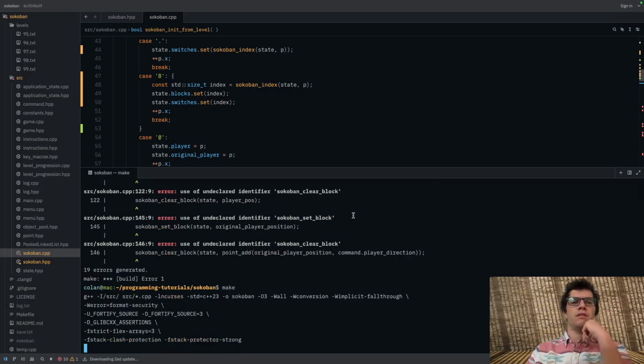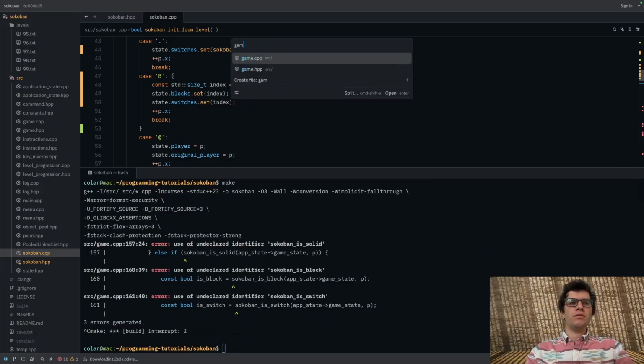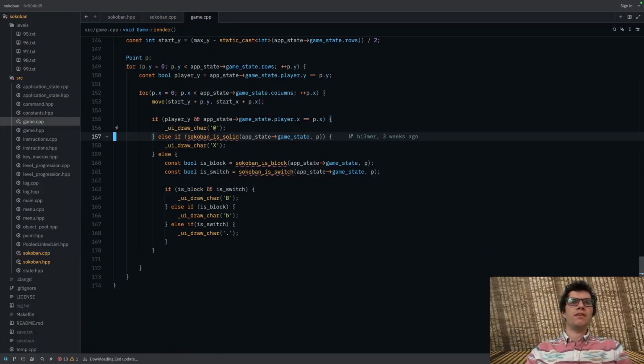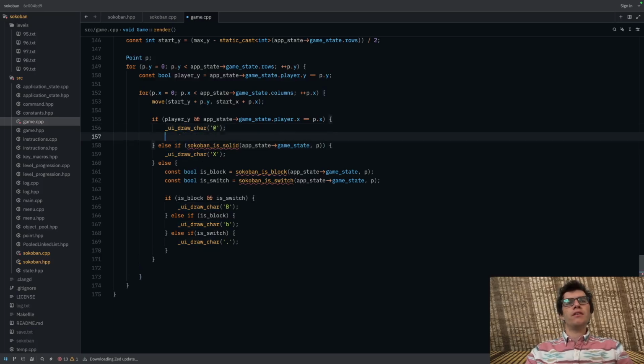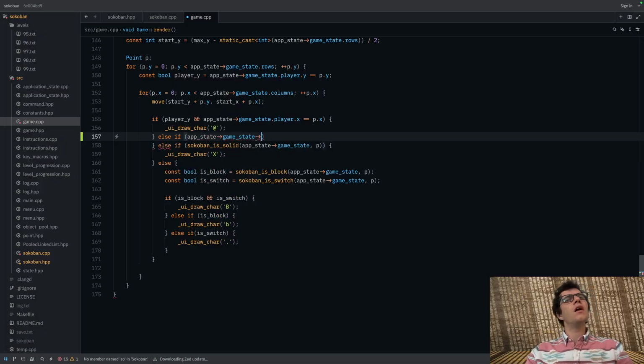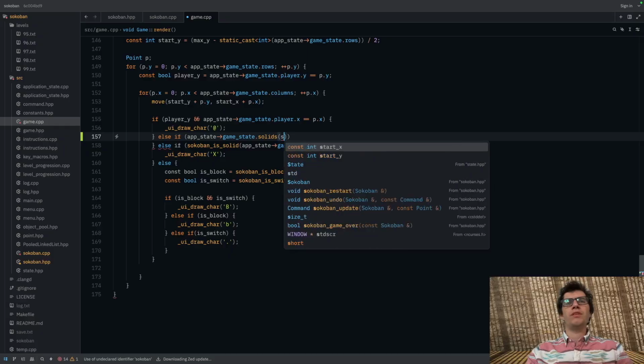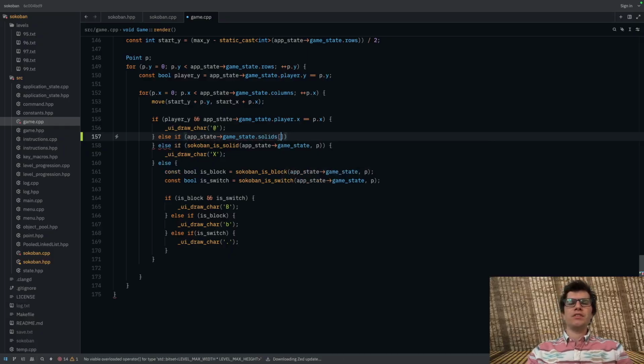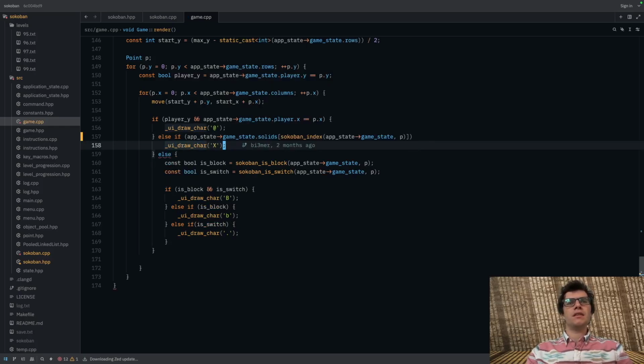Now if we make it, it should be a little bit better, but it's still not done yet. So we'll just go into game.cpp real quick, 157. So now instead of this, right, we can do else if app state, game state, and then dot solids, Sokoban, and then we do dot get, I think. No, we just do this. Oops. And then we can pass it the index based on p, Sokoban index, app state, game state, and then we can pass it p, and that's that, that's that.